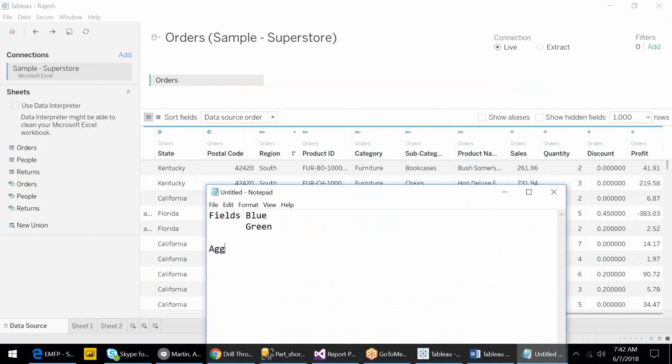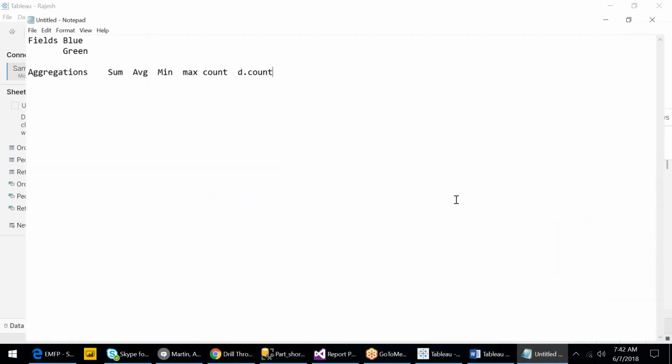So we have the aggregations concept. Sum, average, minimum, maximum, count, distinct count. These are the basic aggregations. If a field satisfies all these aggregations, then it is a measure.